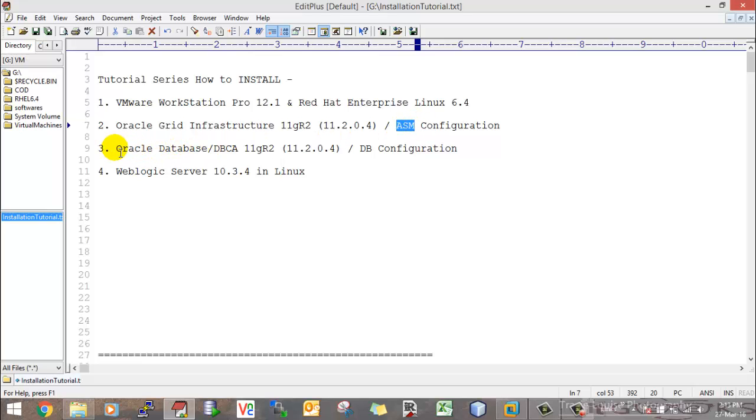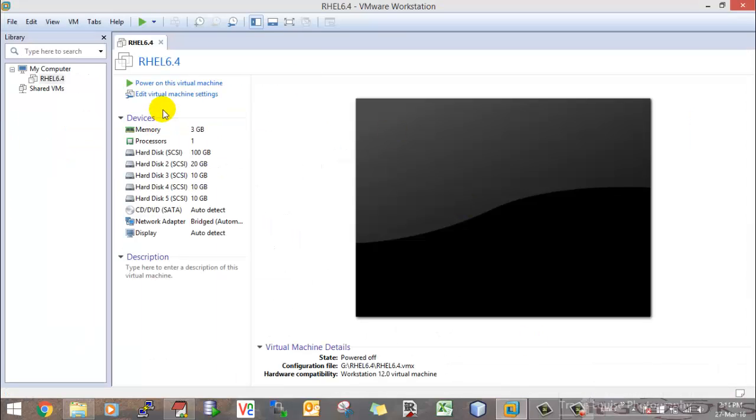And in the third video, we have seen how to install the Oracle database and how to create a database using the command DBCA. And we have also seen how to configure the database for using the ASM. Okay, so let's continue with the current video, how to install the Weblogic server. So let's just start the VMware.